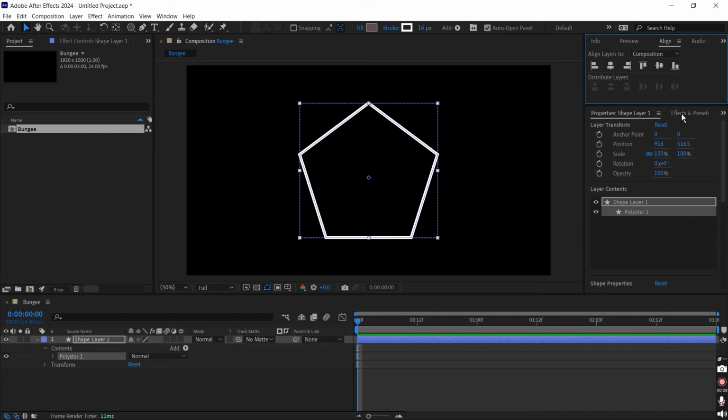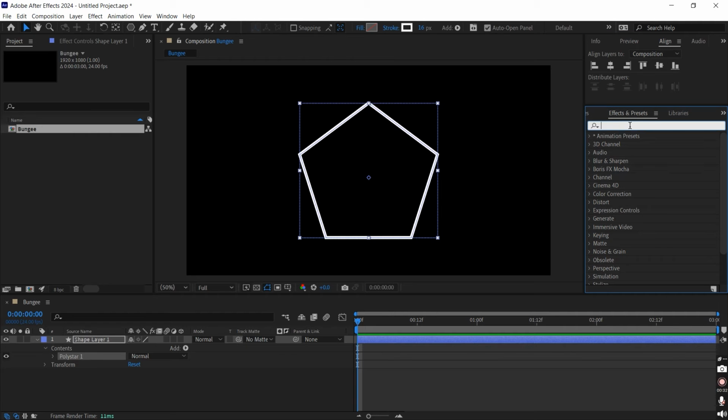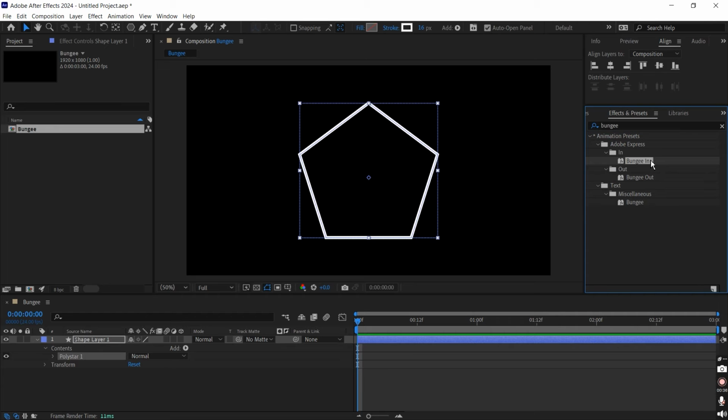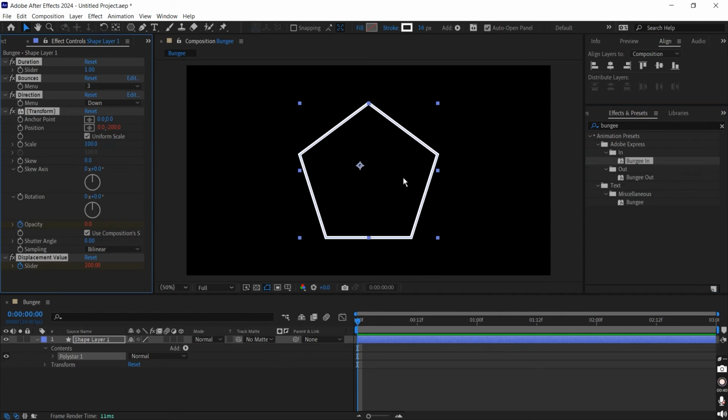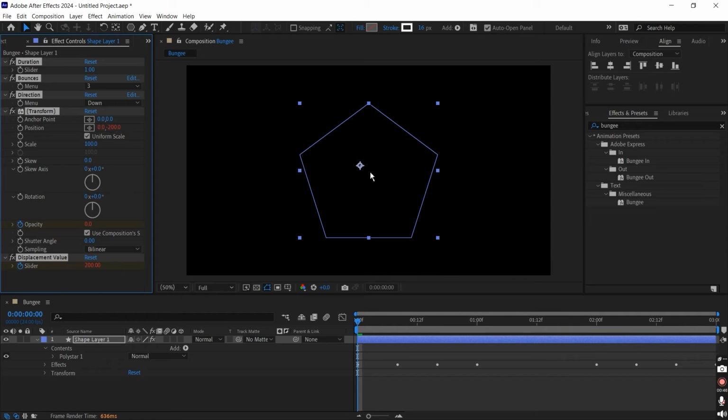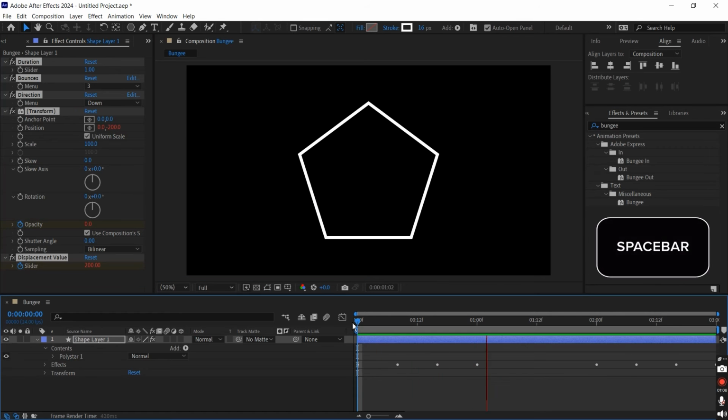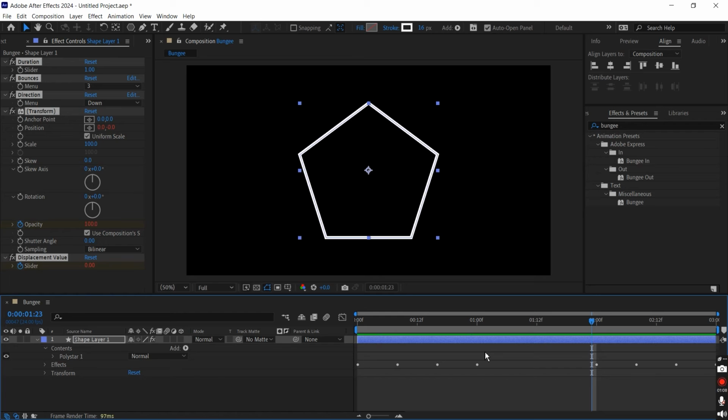Next, go to the Effects and Presets and search for Bungee. And the first effect we will apply is the Bungee In. You can just hold and drag it at the same time over the shape layer and let it go. Then to center the anchor, you can hold Ctrl Alt Home, and if you want to have a look at the animation, hit spacebar. Then we can tweak the settings a little bit.